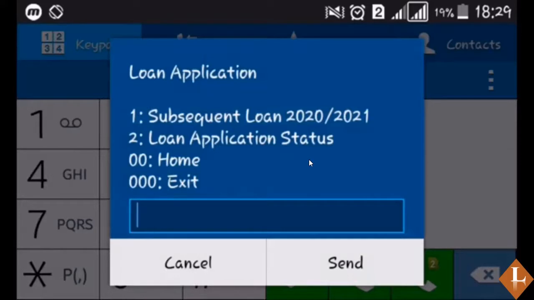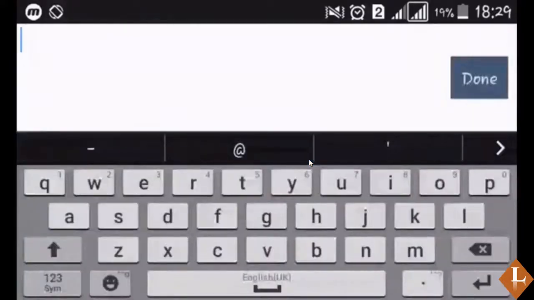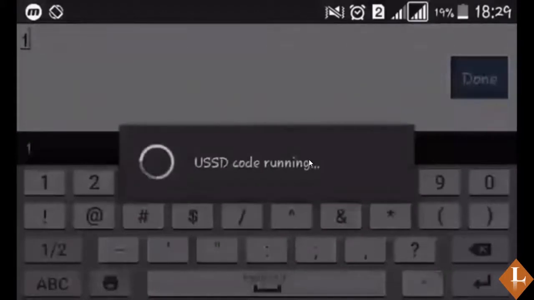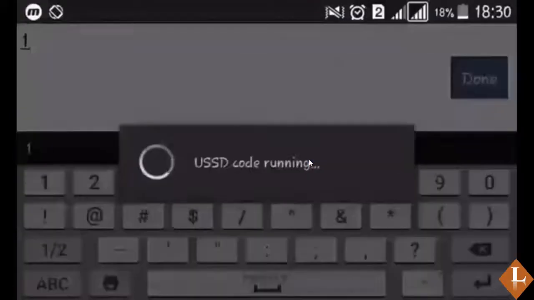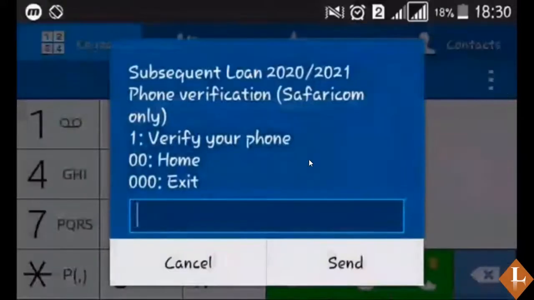Subsequent loan 2021, loan application status. We click option 1, that is subsequent loan 2020-2021. Here Helb will ask you to visit their portal to read the terms, which I know you will not do, but please don't choose option 2 because you'll mess up everything. Let's choose option 1. We accept the terms and conditions as required by Helb. That's option 1, and then we proceed.